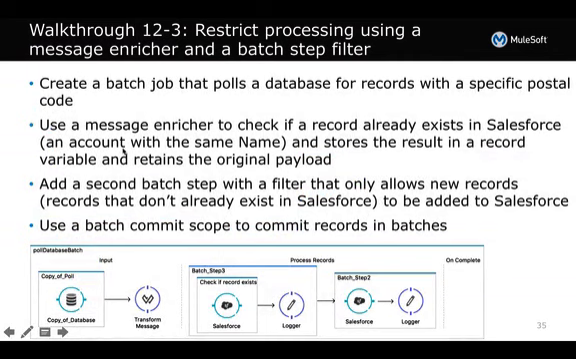So let's get into one of our final walkthroughs here, walkthrough 12.3, where we will attempt to restrict processing using a message enricher and batch step filter. And this is where we'll try to bring it all together.